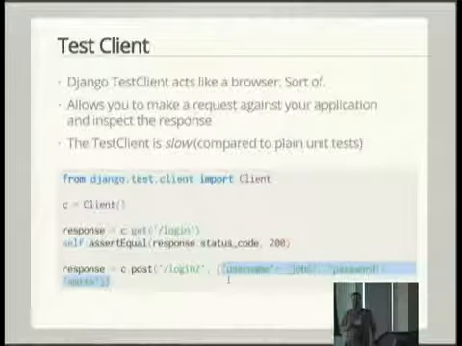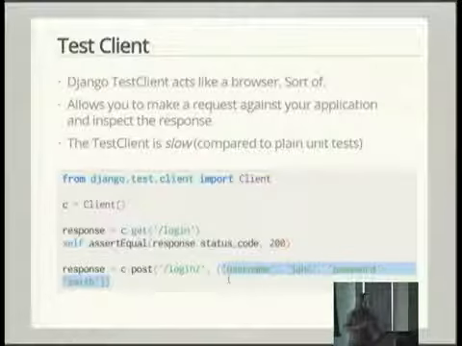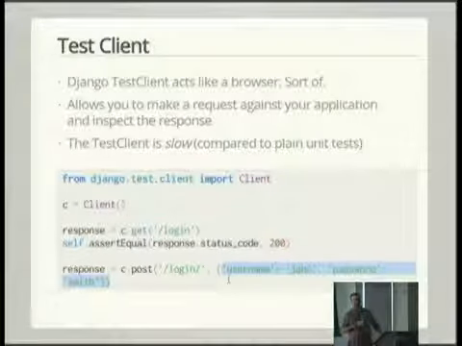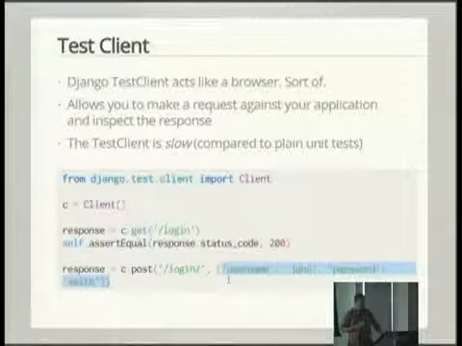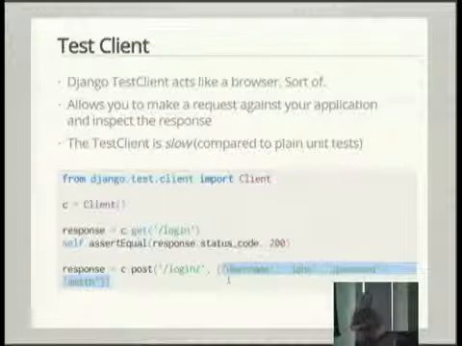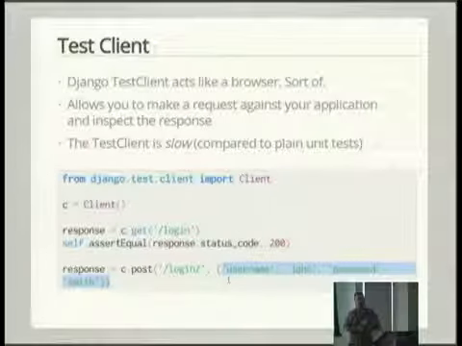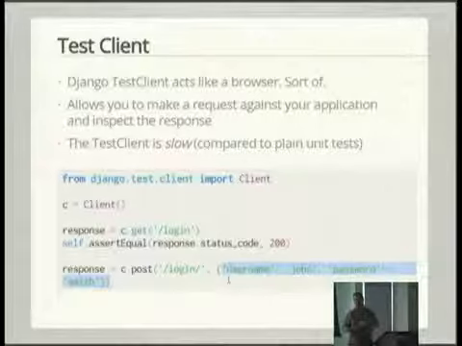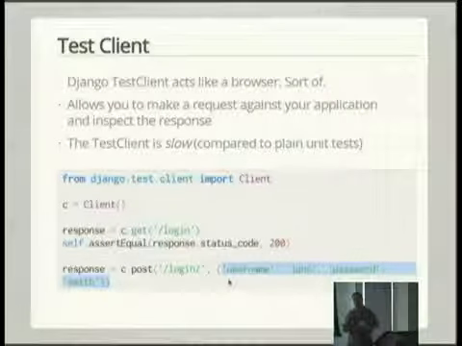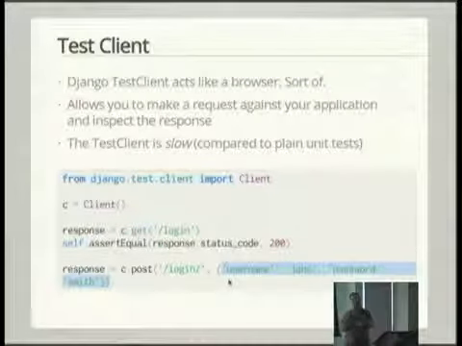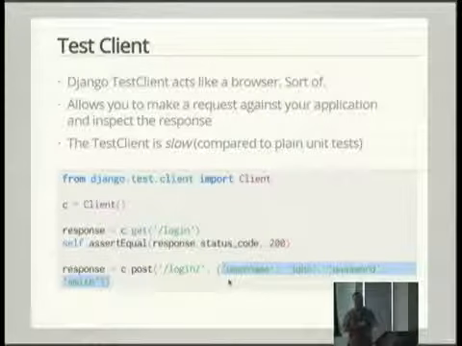The test client is slow. It's very, very slow, and its slowness grows over time as you add more code to your project. So we have been able to achieve tens or hundreds of milliseconds shaved off of test time by converting it from test client to something that doesn't use test client. Test client is fantastic. And if you have 2,000 tests, that's actually interesting.